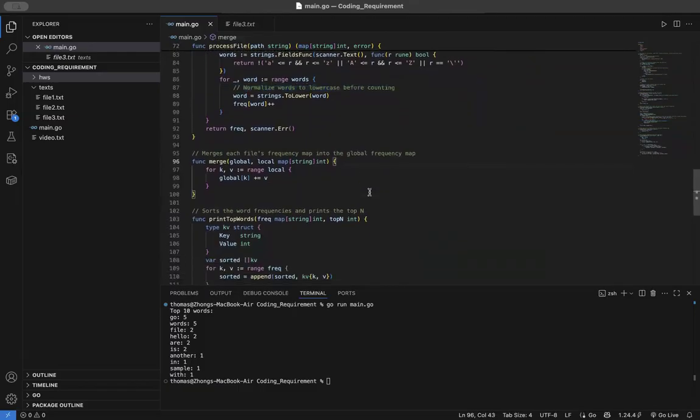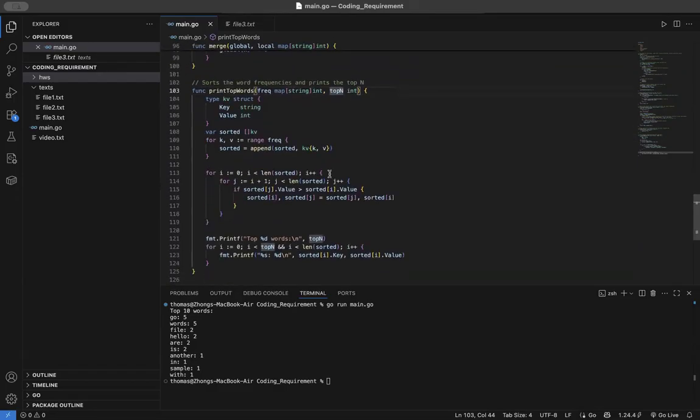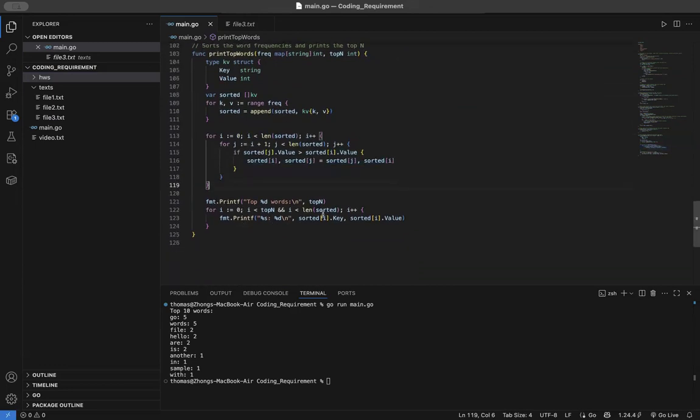And the merge function merges each file's frequency map into a global frequency map. And then print top words. It sorts the word frequencies and prints the top n, the one you can specify. And here, just use a simple selection sort to sort and print the words.